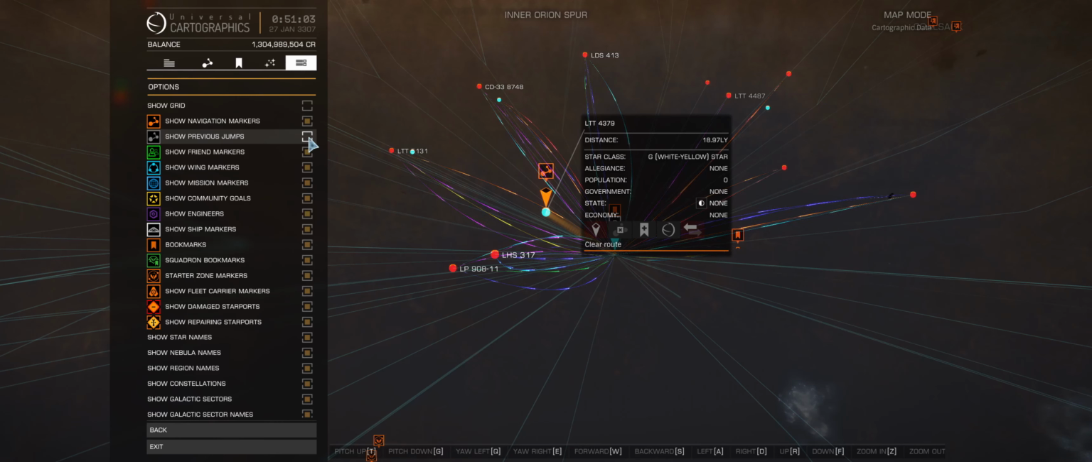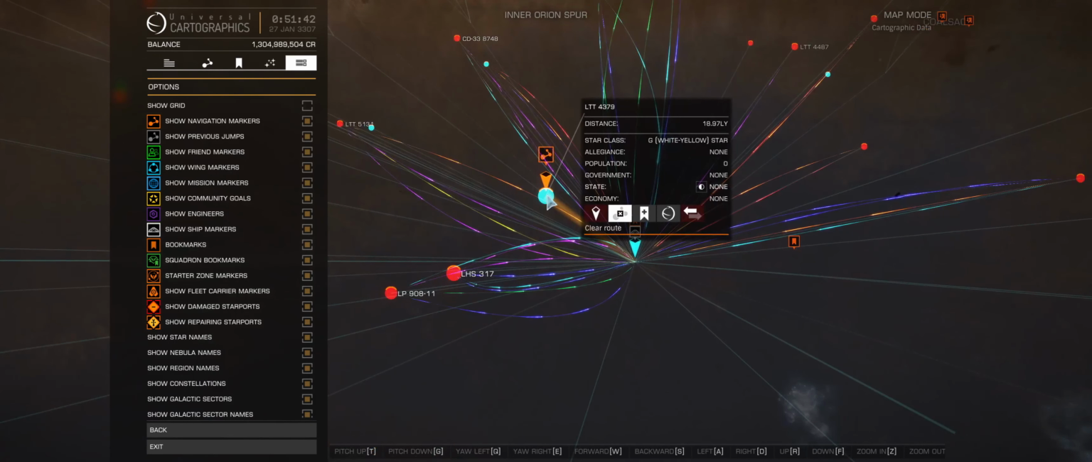But it is sometimes good to do that, especially if you need to backtrack to a refuel. And then of course there's friend markers, wing markers, mission markers. It's definitely a good idea to familiarize yourself with these symbols and what they mean. As well as these down here if you want to show star names, nebula names, region names, constellations, etc. Okay, so now what I'll do is I'll show you how to jump between systems.